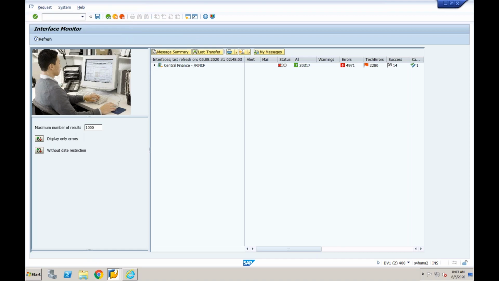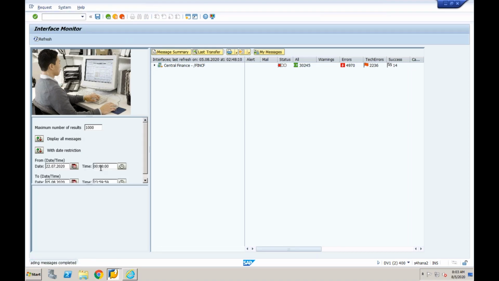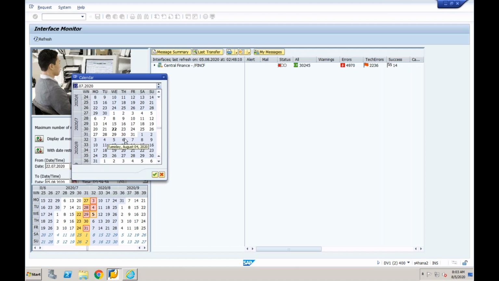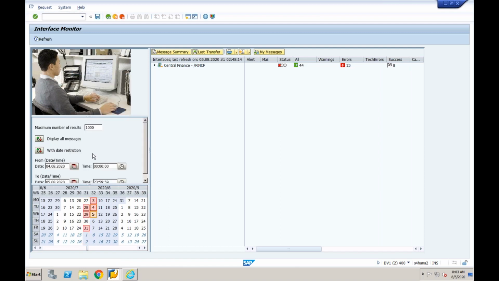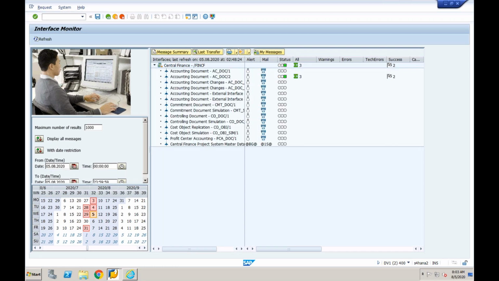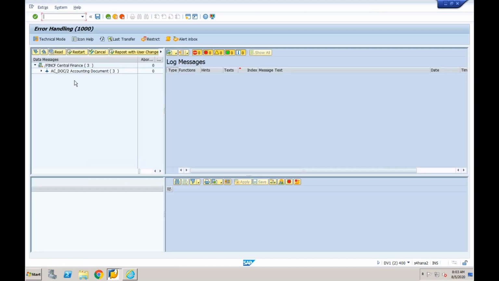So display all, and I want to restrict it to just, or maybe even not 4th, just the 5th. Yeah. So I just want to see the data which is posted on the 5th. Enter. Only 3 documents, correct. This is my interface, and here it is still showing in process. Okay, we will come back to this.